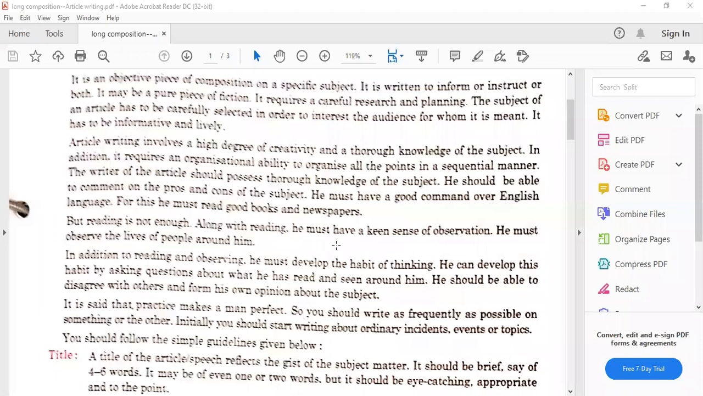After reading some topic, after reading the newspaper or from a magazine, if you have seen some particular event or some particular issue, you should have the habit of thinking. उस point के ऊपर, उस problem के ऊपर आपकी thinking की habit भी होनी चाहिए. That will give you good ideas. He can develop this habit by asking questions about what he has read and seen around him. He should be able to disagree with others and form his own opinion about the subject, which is very important.